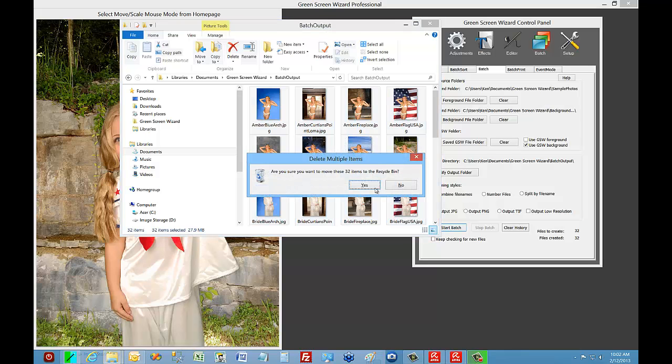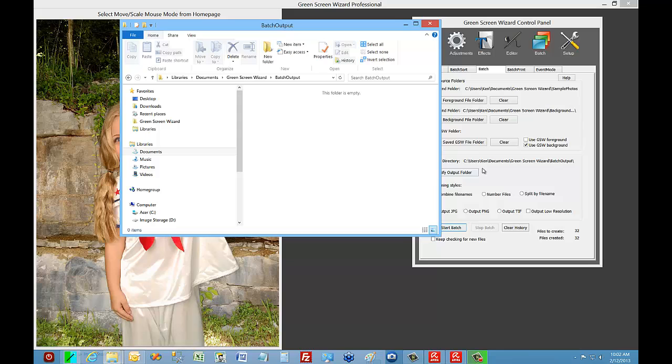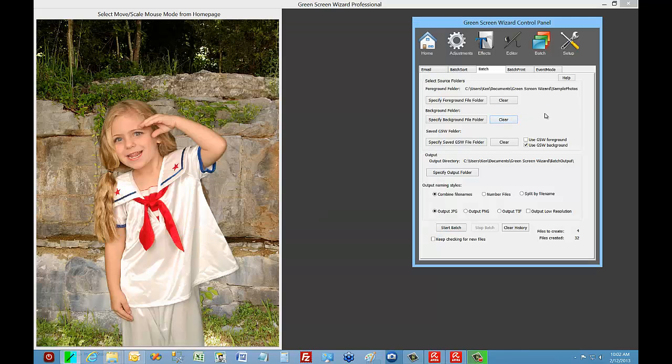So I'm going to delete all these again so we can see the next example. And I'm going to clear the background. Now, one thing I didn't talk about is this little checkbox here: keep checking for new files. Once the batch is finished, it stops. But if you keep checking for new files, then it will periodically check that folder and see if there are any new files to be processed. If it does, it processes them and keeps going. If it doesn't, it just goes to sleep and wakes up in a few seconds and checks again.